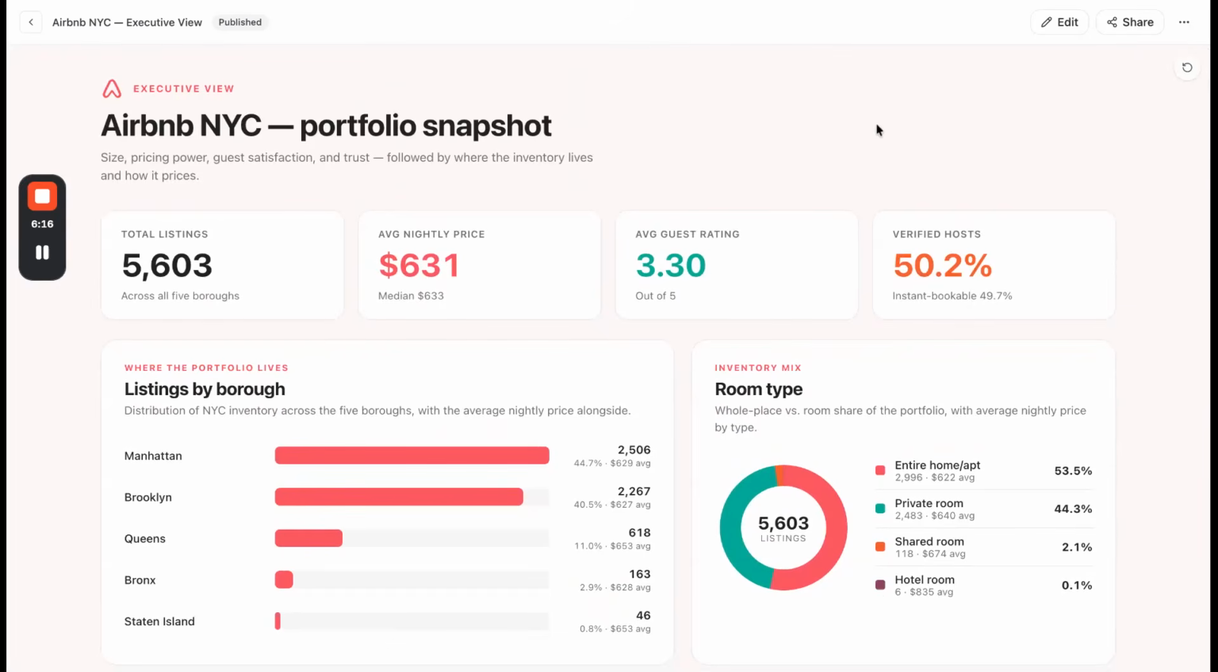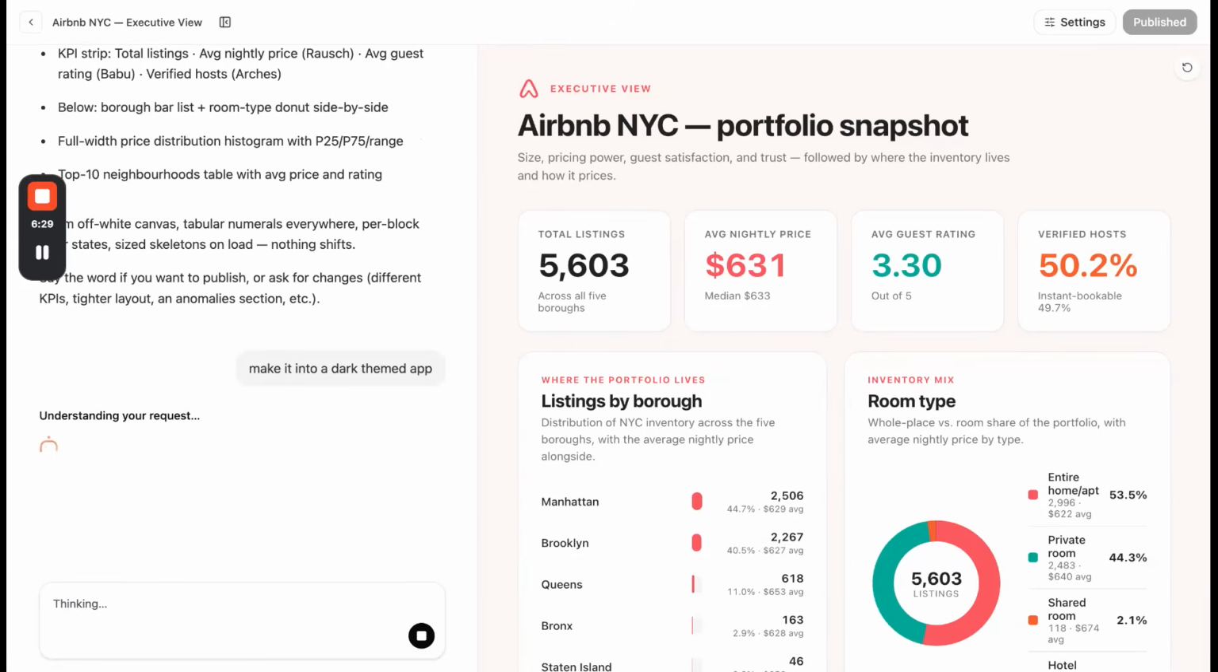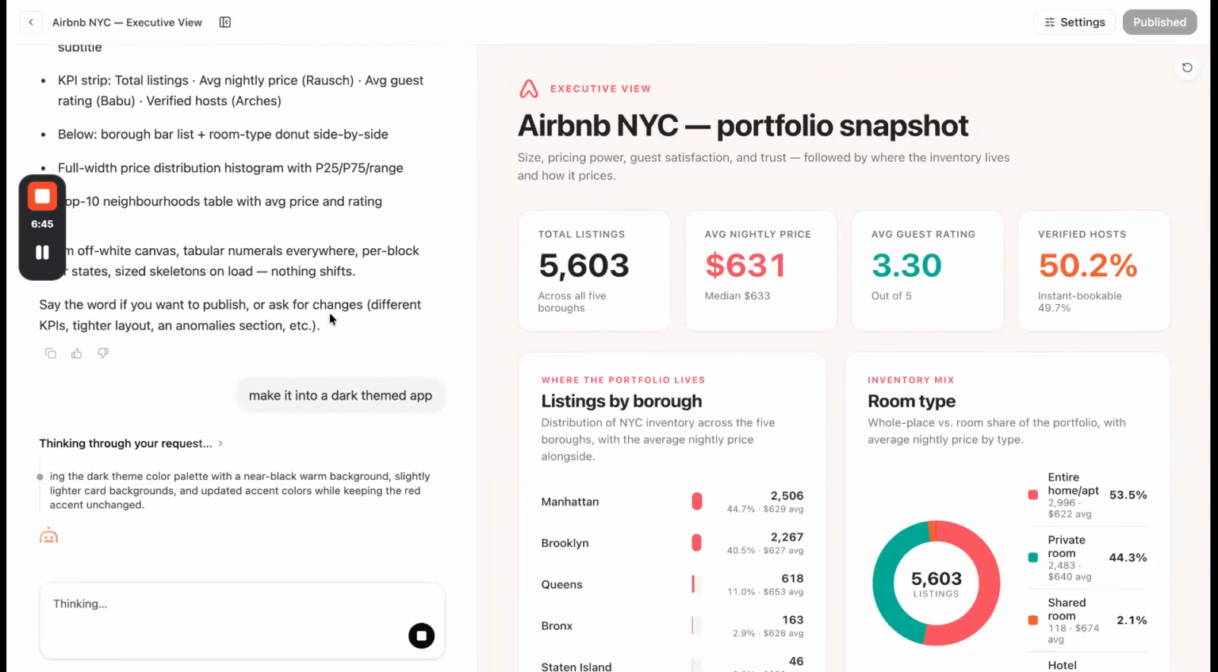Once you've created and published, you can still go and edit the apps from the edit menu here. For example, let's say I just want to make it into a dark themed app. The agent will then most likely here in this case rewrite the entire app.